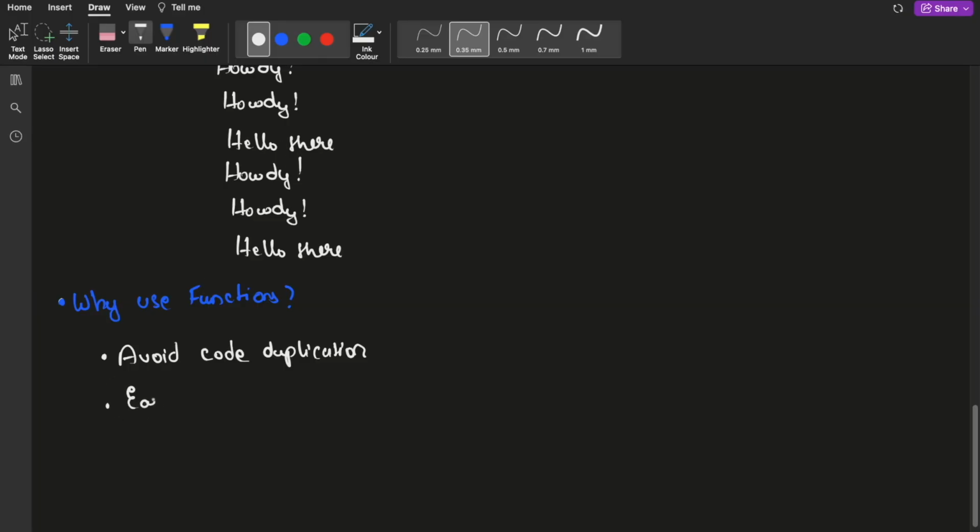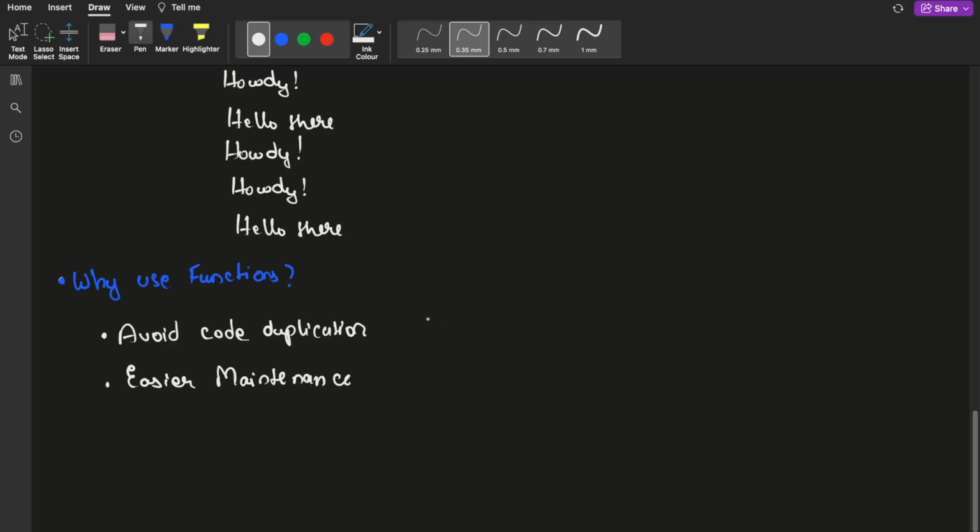Then easier maintenance. If you just update the code in one place, whenever you call it, it will be changed. So it is easier maintenance. Then cleaner code. The code is more readable and you can understand it at a glance. Next, deduplication. This is a term even I have learned recently.